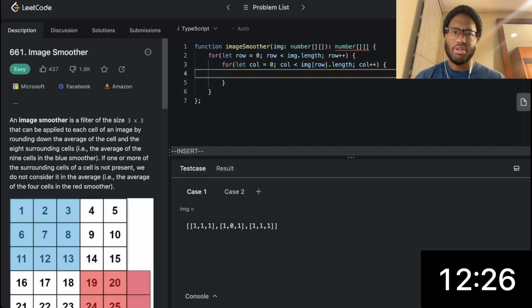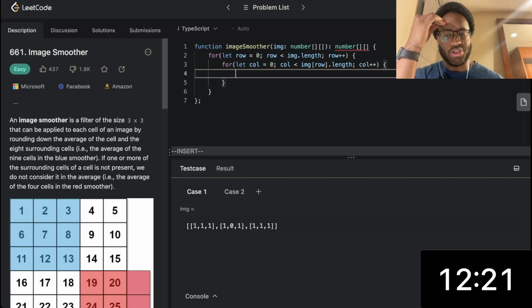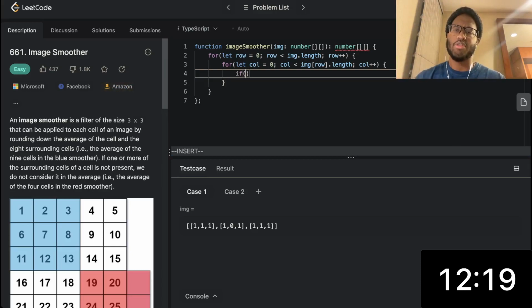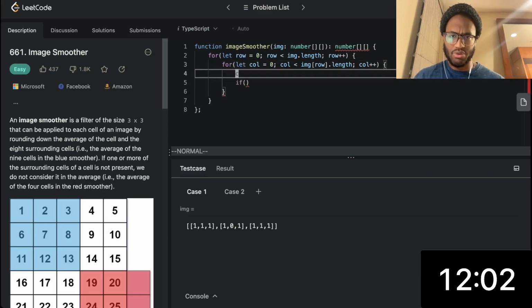So from here, we could just go through each cell and then have some function to calculate the average and apply the smoothing. So we calculate the average of the surrounding 9 cells and then round down. Usually when we do cells, we can create some array of cells which would give us an offset from the current index.